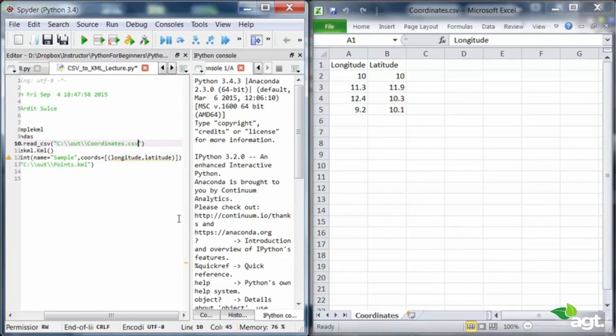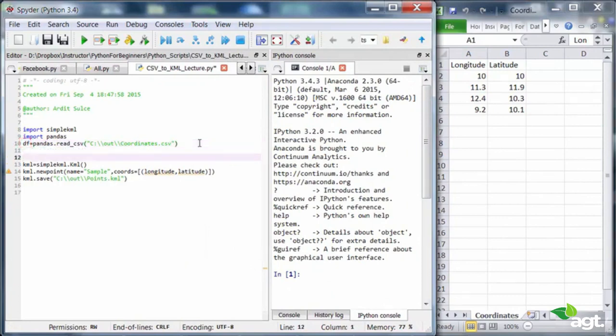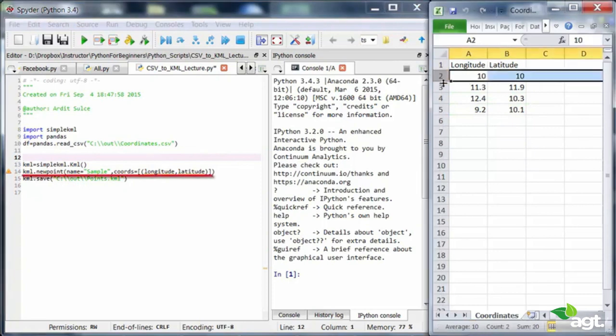So now we already have the data of the CSV file inside Python, and we're keeping it in the data frame object. What we want to do now is create a for loop which will iterate through all these 4 rows, and then it will execute the new point method 4 times.